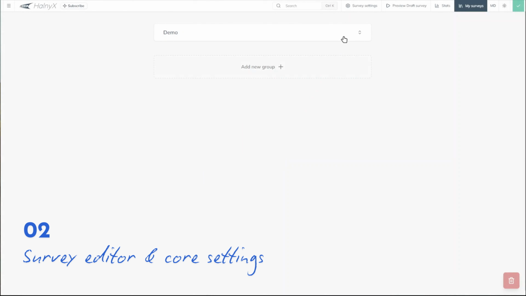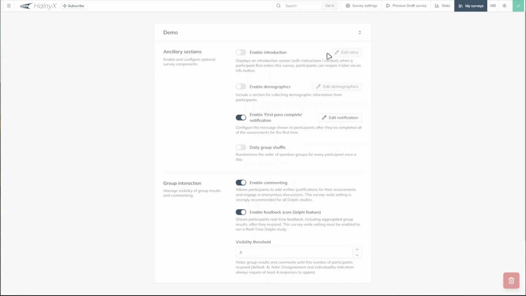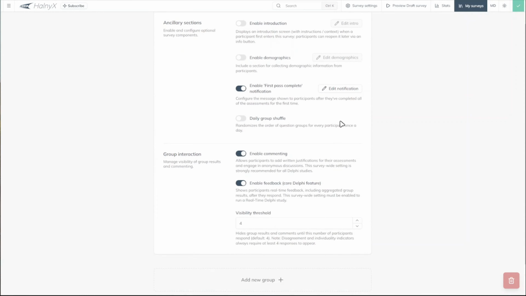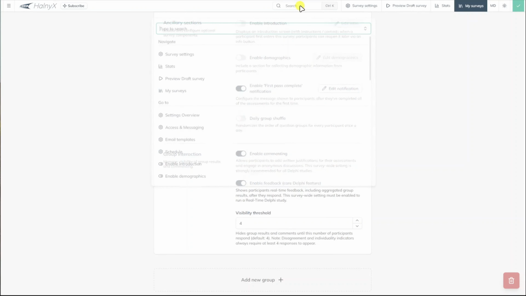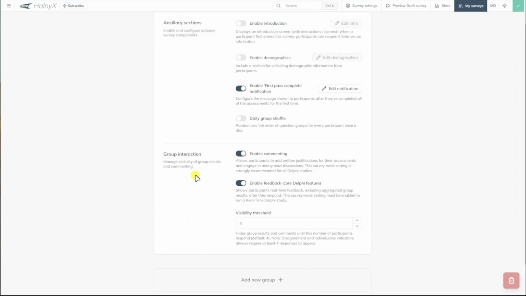Alright, first let's look at the basic design choices in this drop-down. Here you can enable a welcome introduction, add demographic questions, and adjust a few other core settings. We won't cover every single toggle today, but notice how almost every setting comes with a brief, on-screen explanation. Think of it as the platform's own built-in manual, and if you ever lose track of where a setting lives, just use the handy search bar at the top.